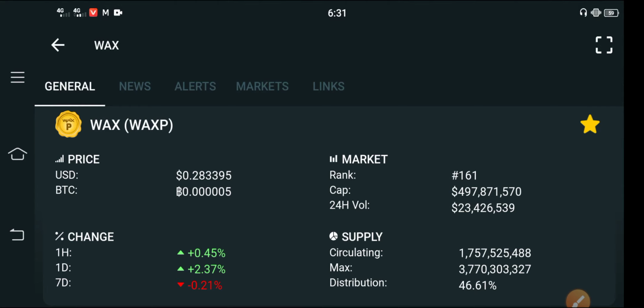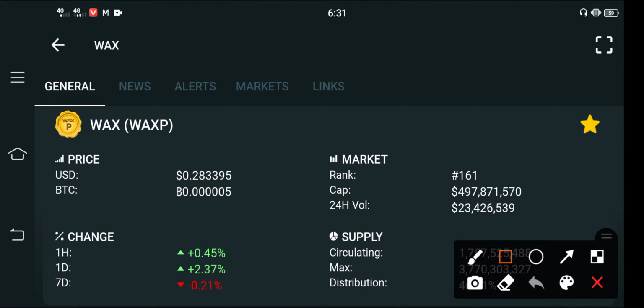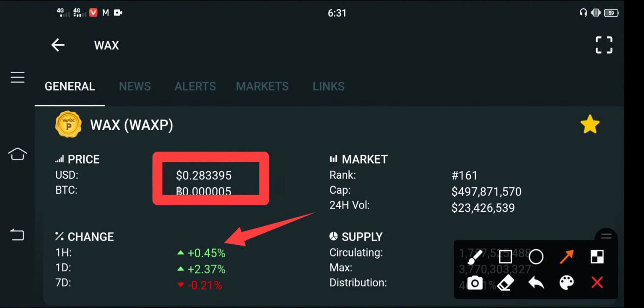Anyways, at this time, guys, if we talk about the current live and latest price of WAXP Coin, you can see it is 0.283395 USD. That is the current price of WAXP Coin. On the other side, if we talk about the changes of WAXP Coin, the last 1 hour and last 1 day changes of WAXP Coin are completely positive, and that's very good for all of you. Only the last 1 week change of WAXP Coin is negative. Very soon these changes will become positive.